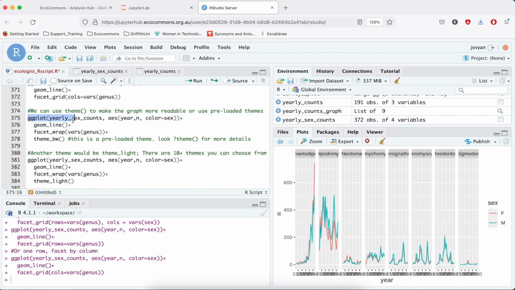Let's go back to our previous graph. So ggplot, the function, we have yearly_sex_counts as our data set. We want on the x-axis the year, the count on our y-axis separated by sex, so the colors should be different for the different sex. We want it to be wrapped by genus, and we want a theme that is called theme_bw for black and white.